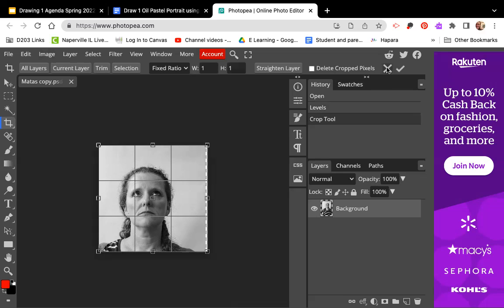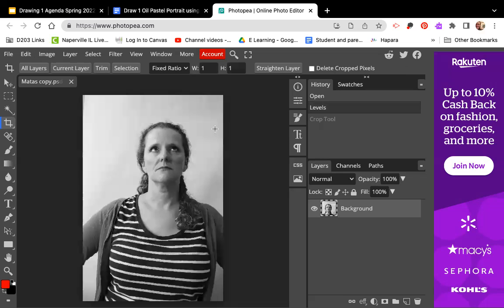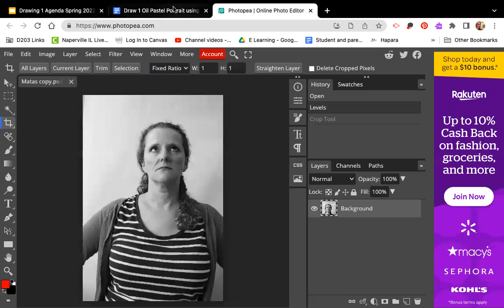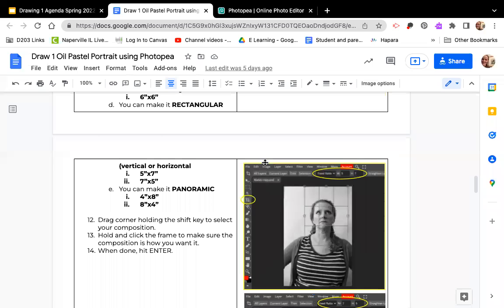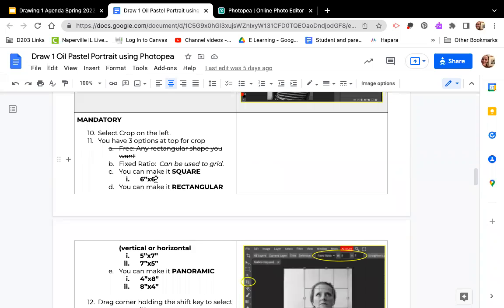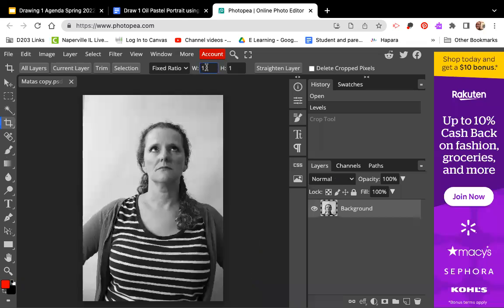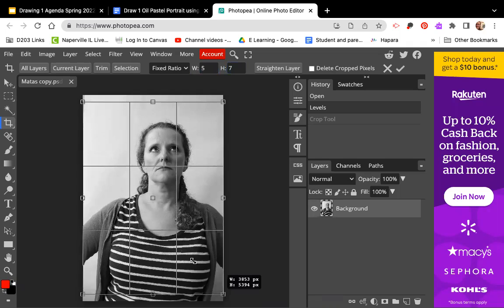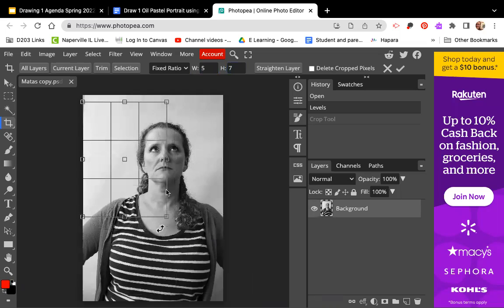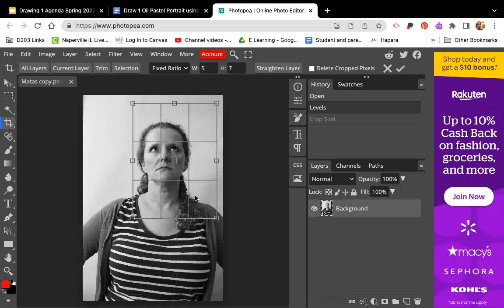Okay, so let me undo that. Go back to the original. The other one that you can try besides a square, right? That's the 1-to-1, the 6x6. You can try 5x7 or 7x5. So if I go up here, I can type in 5 and I can type in 7. And that's going to give me a vertical. So I think this is the one I actually used for my example.